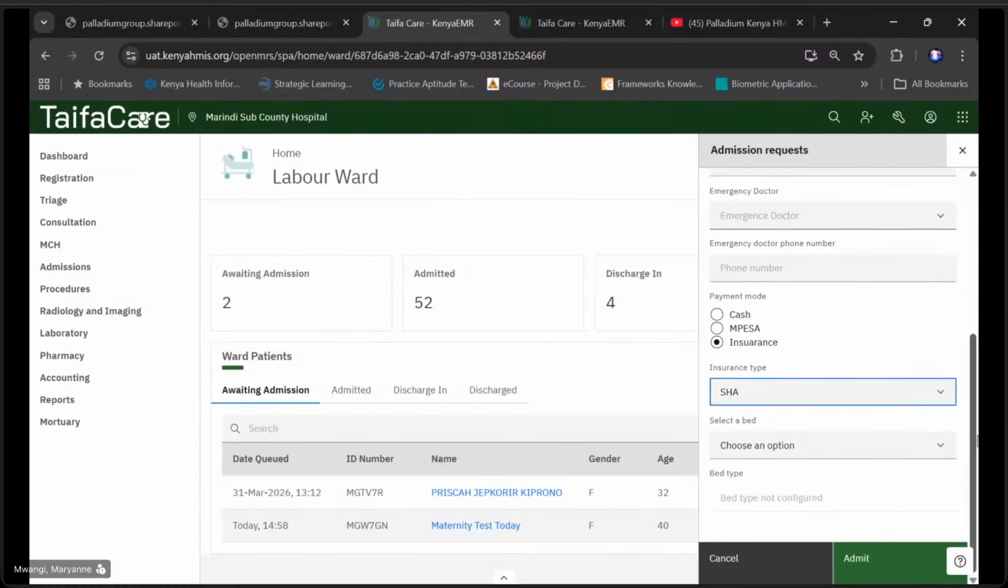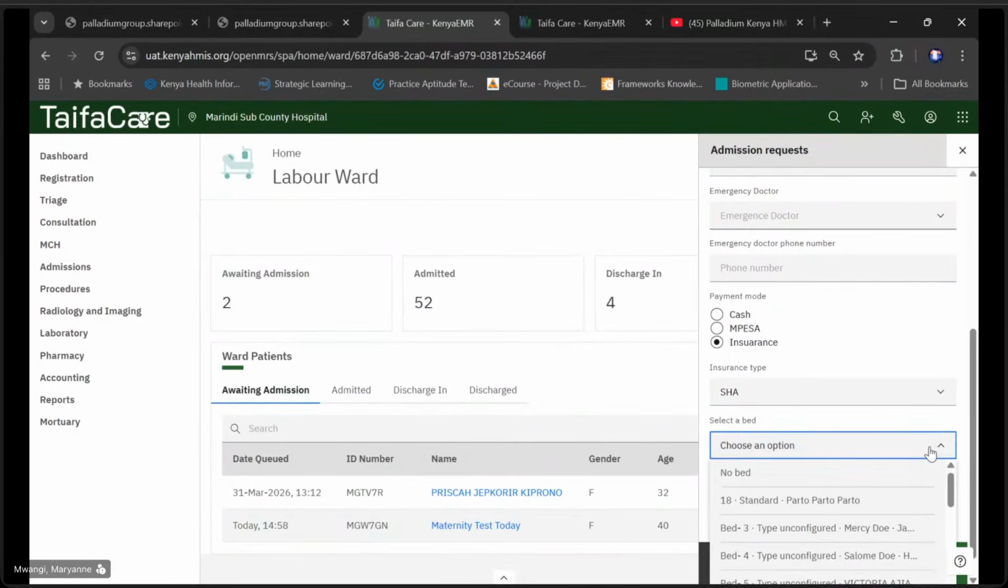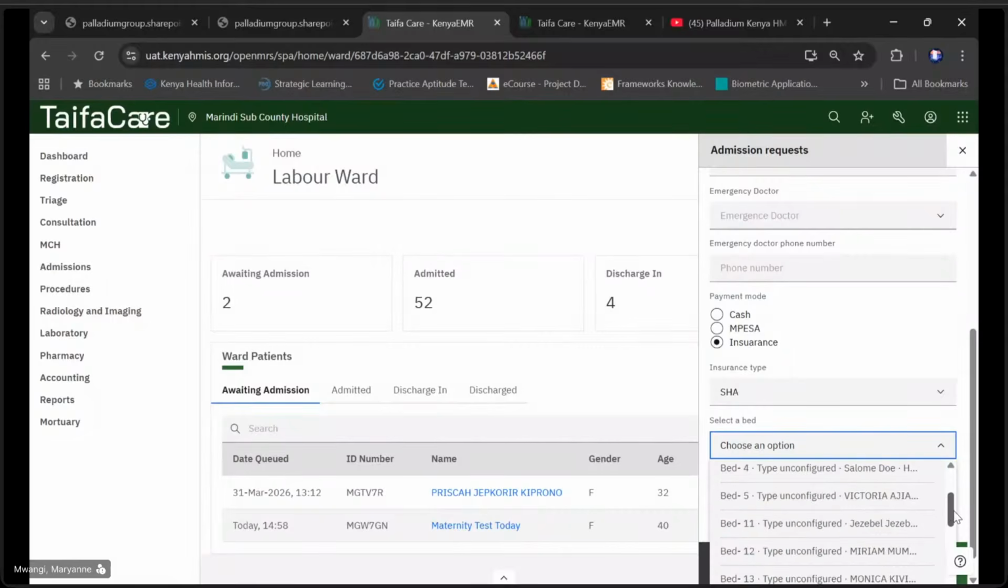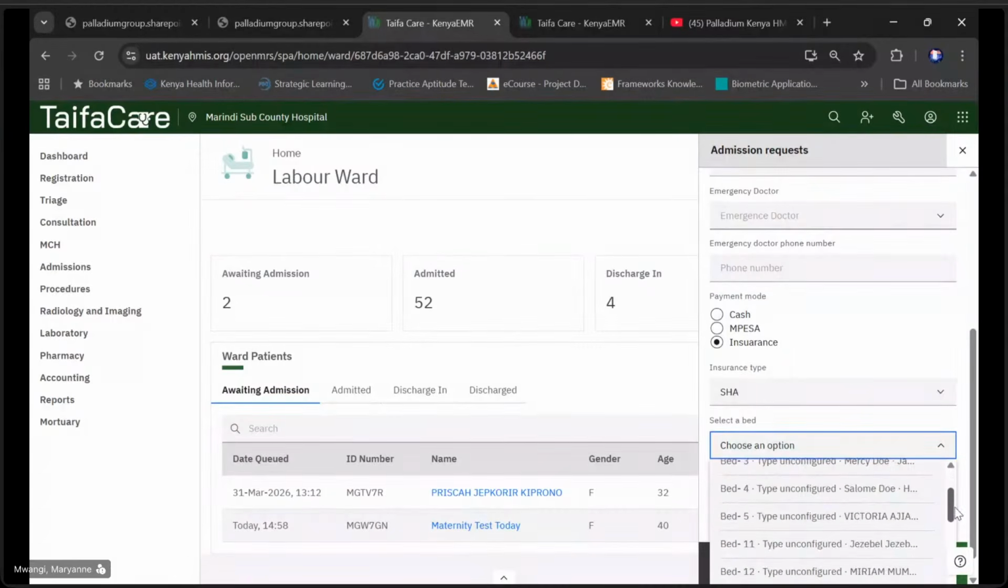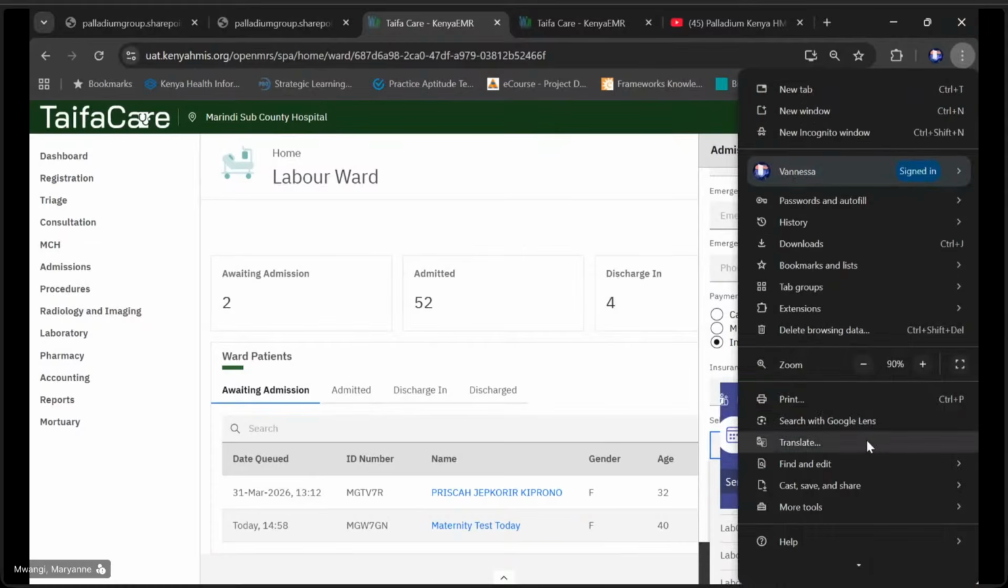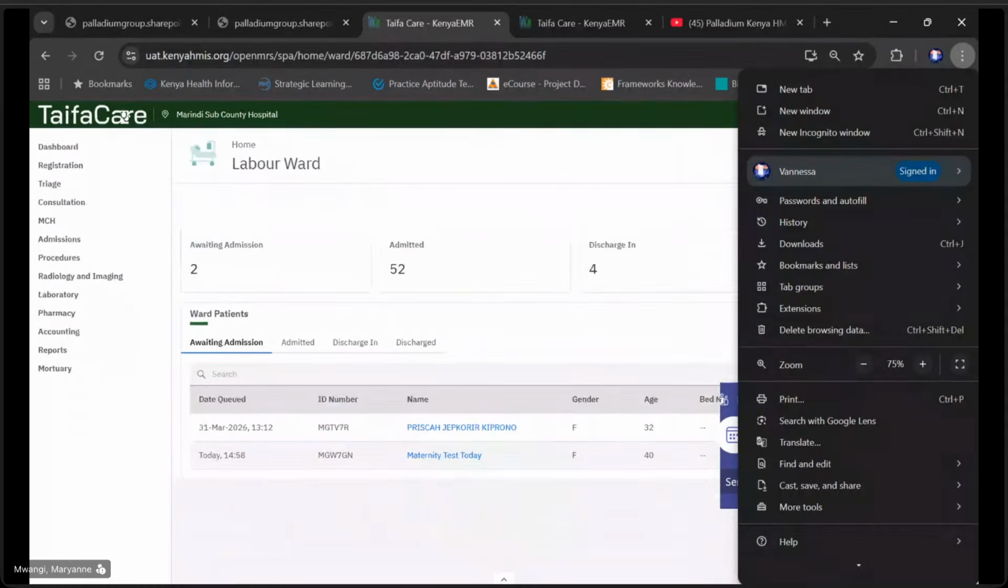Then we're going to select a bed for them. Where exactly are we admitting them within the labor ward? So I'm going to select a bed. What it does, the system will populate for you all the beds available within the labor ward as you have configured them. So we will be able to see which ones are not occupied and which ones are currently occupied. You see a bed I'll be able to admit my patient to.